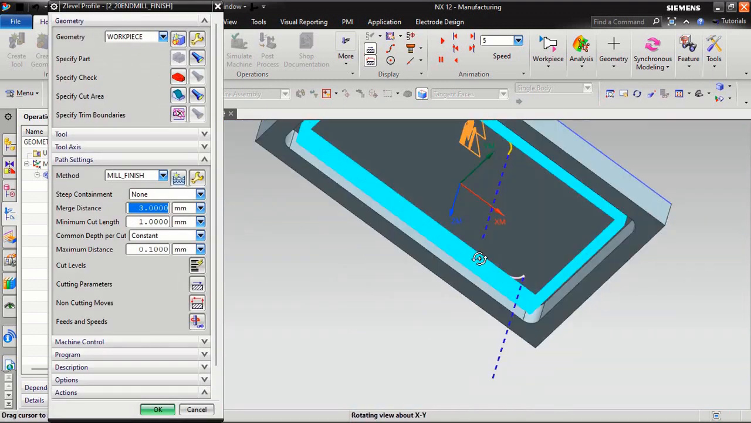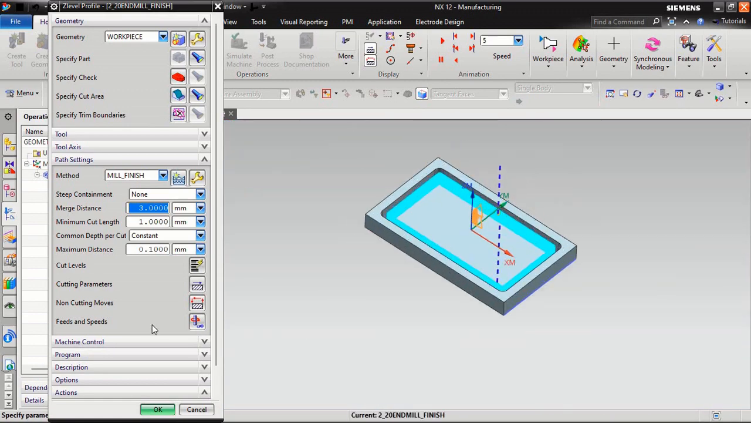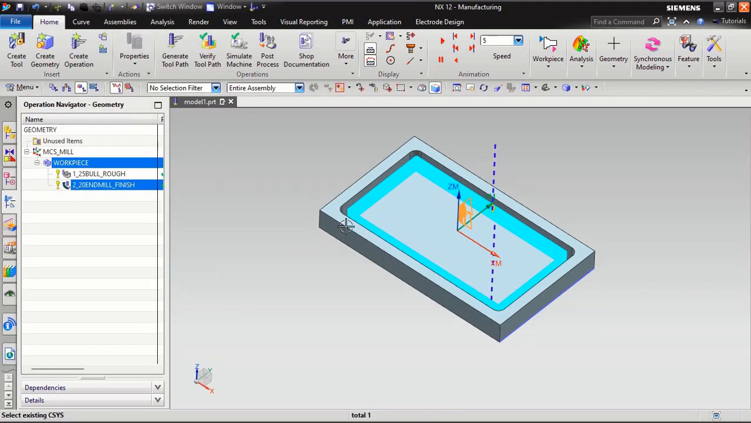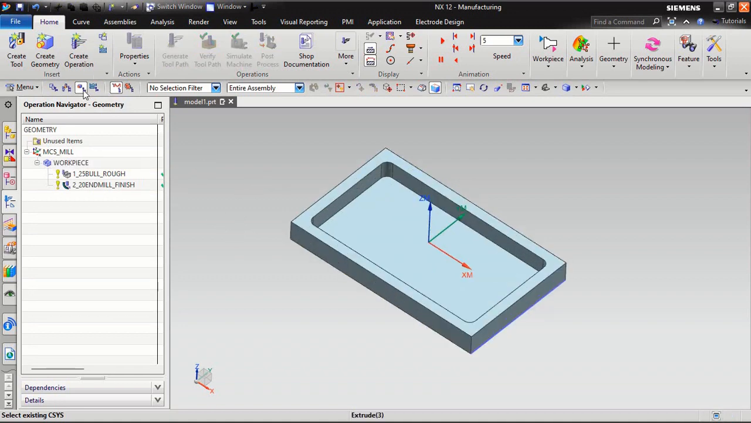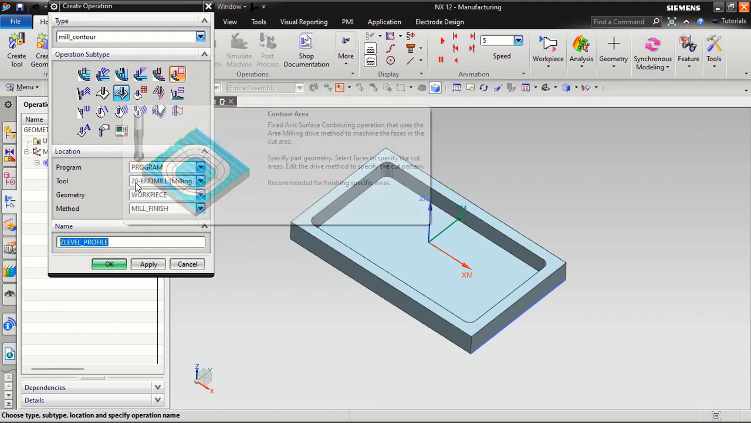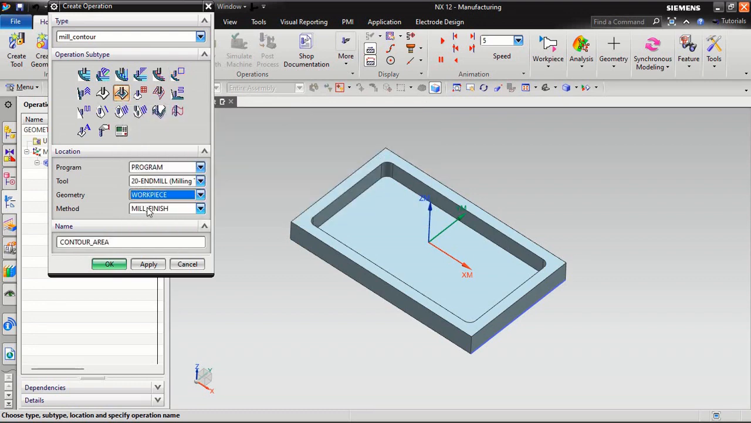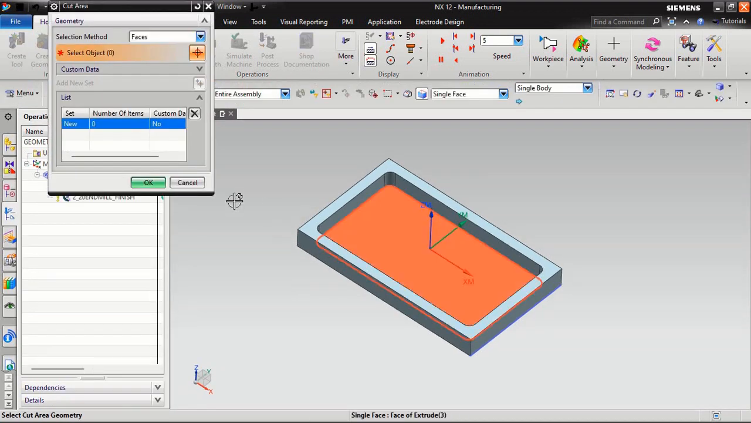You can see here, this is our finishing program. You can see it like that. Now I want to use that cutter for floor finishing. Create Operation, Contour Area, Mill, Floor Finish. Specify cut area, floor. This is our floor.